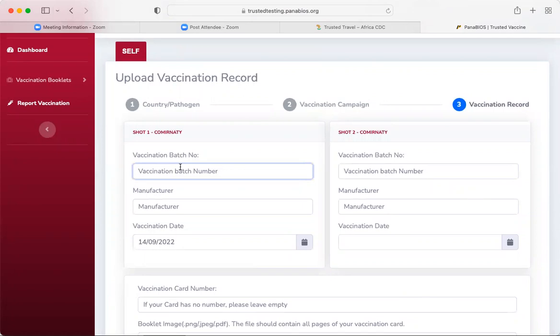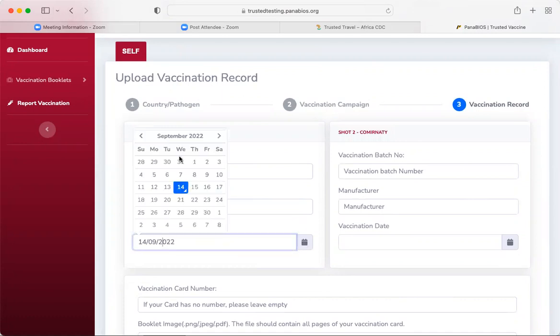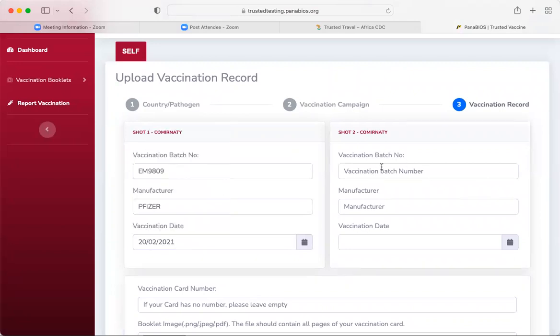Now you have to put in your information. So I have my vaccination card, and now I'm going to put in the batch number. The manufacturer is Pfizer, and then the vaccination date. So you click the calendar and you have to go all the way back to the month you had your first shot. So in my case, it was February 2021 on the 20th. And now I'm going to do the second batch.